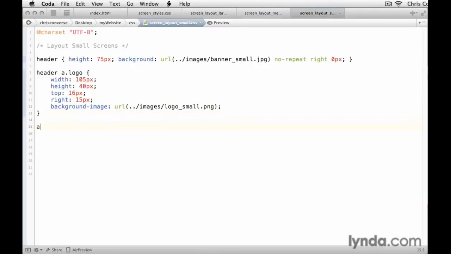After header, let's come in here and let's quickly add in our article. Put in our brackets. For the padding here, we're going to set 20 pixels on the top, 20 on the right, 10 on the bottom, and 20 on the left. Then hit save. Let's come back out to our browser.